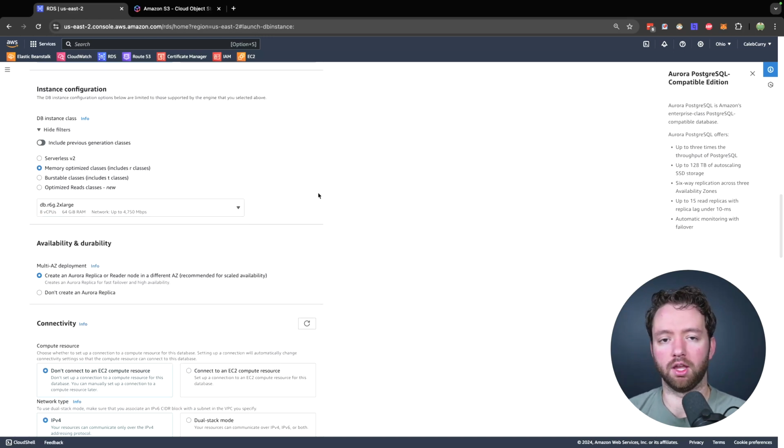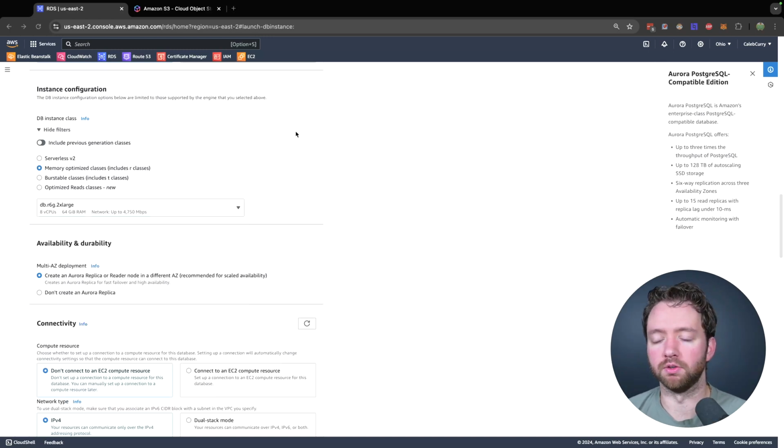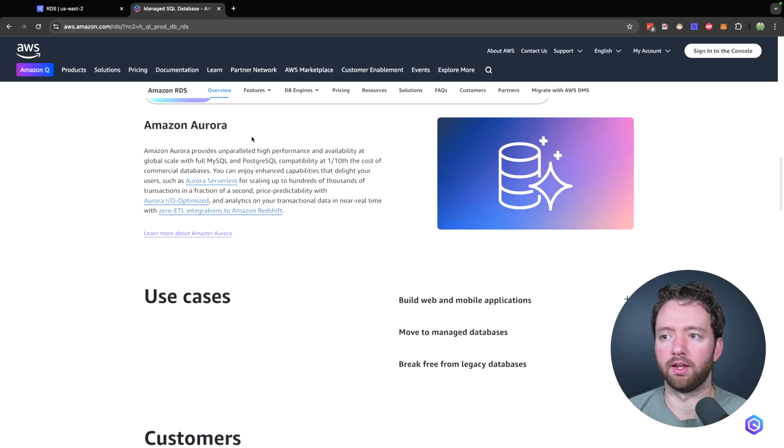This is different than a serverless setup, which is where you do not allocate a particular size for the actual server. So we'll look at serverless stuff here soon, but first let's just talk about this, which is just a managed database where you host it online. Easy to manage relational databases optimized for total cost of ownership. Amazon Aurora is MySQL and Postgres compatible at 1/10 the cost of commercial databases. I've never used Aurora personally, but that's something you might want to look into.